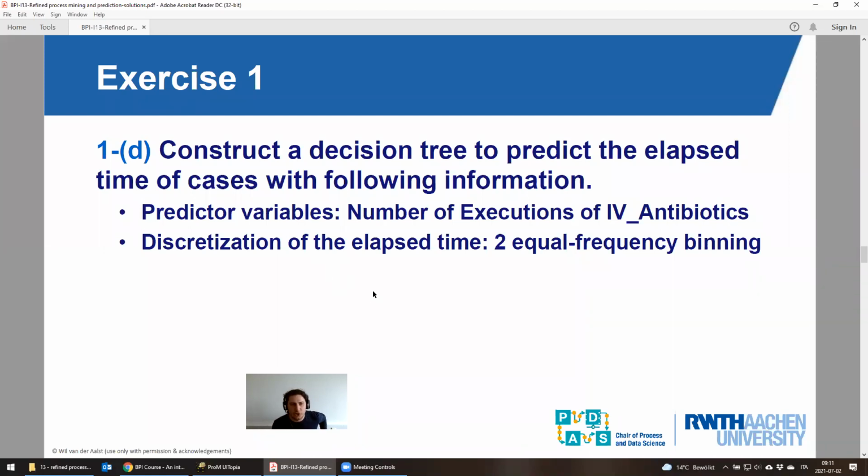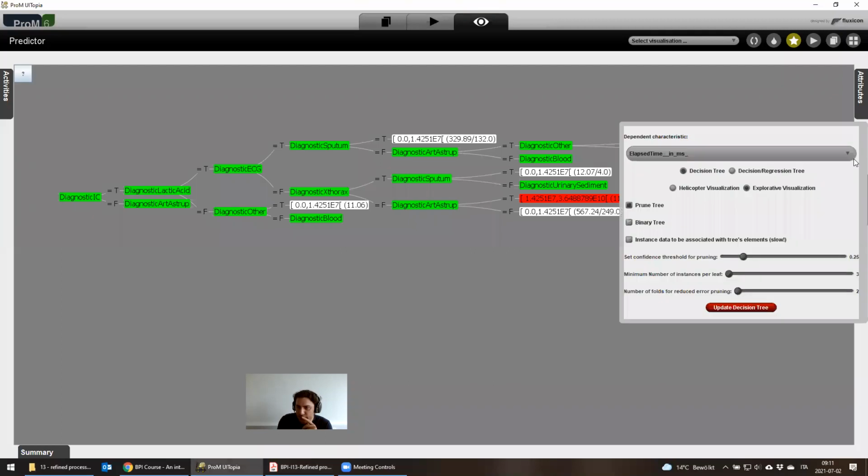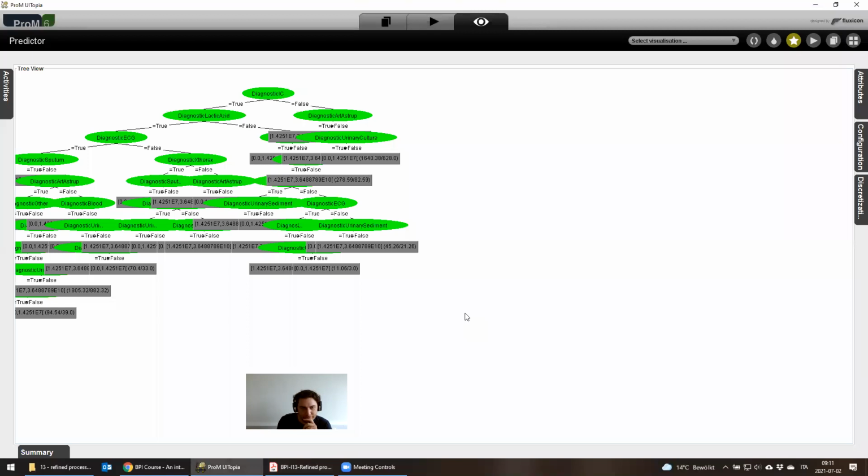Last one asks us to build a decision tree predicting the elapsed time of cases based on just one predictor variable, the number of executions for each case of the antibiotics event or activity. And the discretization is the same. So in order to do this, we need to change it a little bit. So I want to see the helicopter once again.